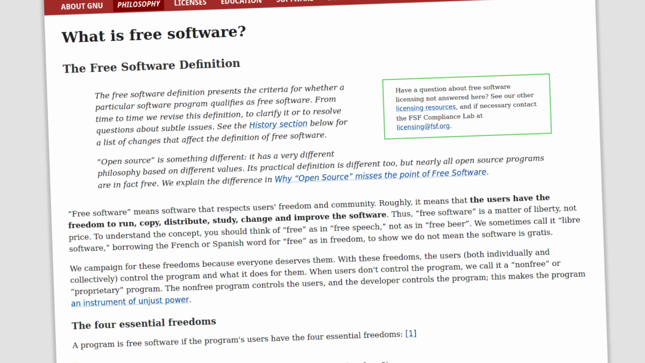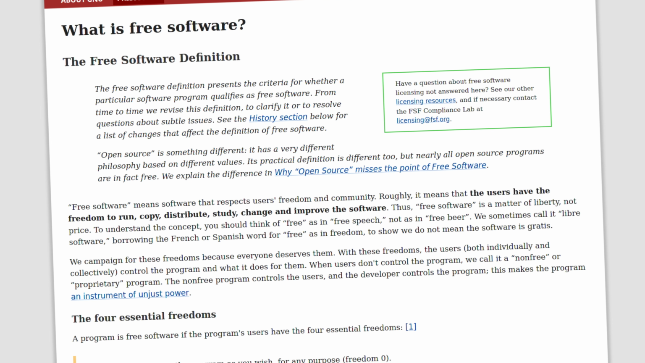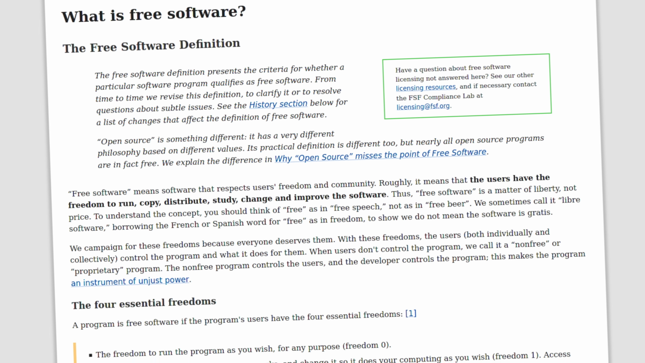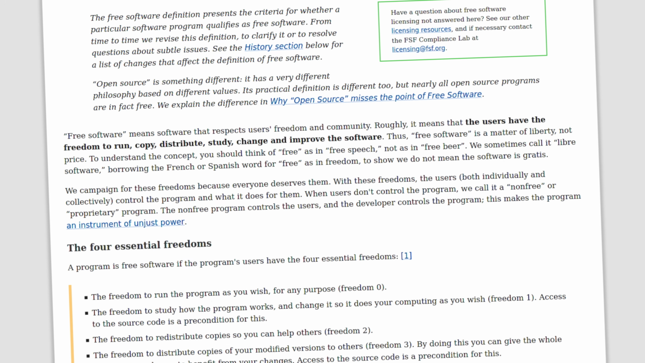So when you download an application, most of the time you're going to get the binary to run the app, but you're not necessarily going to get the source code with it. And without the source code, it's pretty hard to make meaningful changes to the software. Okay, so that's where the definition of free software comes in again, right? Free software means that the users have the freedom to run, copy, distribute, study, change, and improve the software. And then you have the four freedoms.